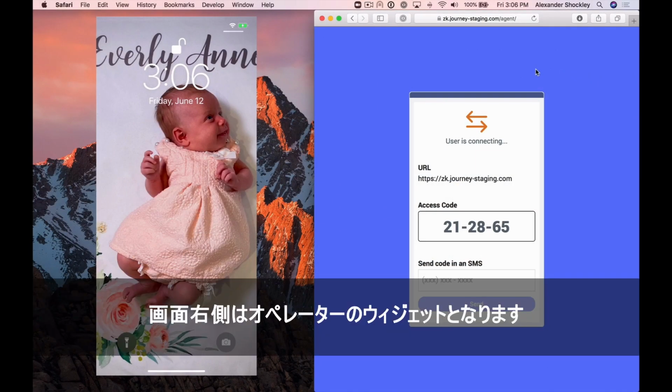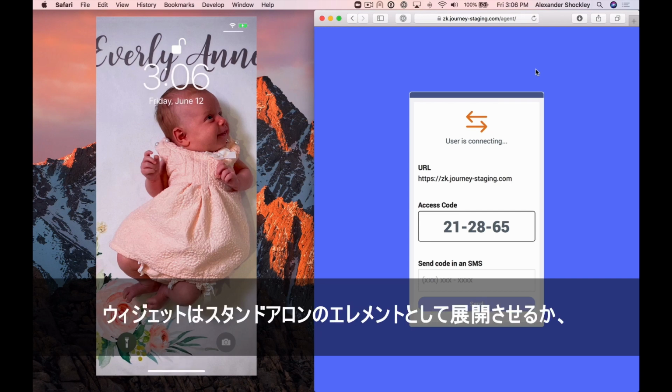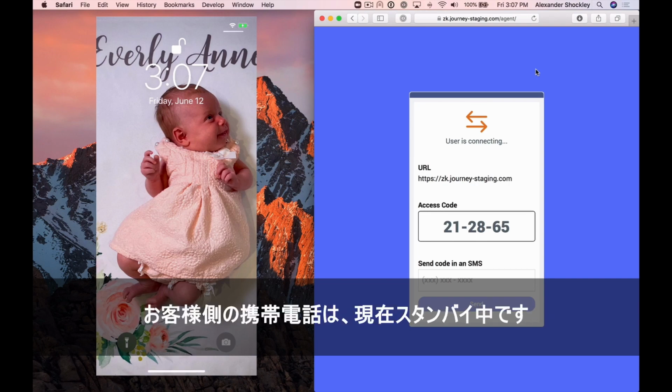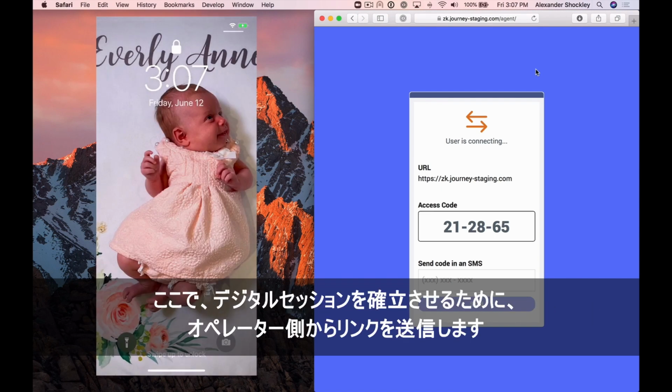On the right side of the screen is the agent widget, and on the left-hand side is my cell phone. This agent widget can be deployed as a standalone element or embedded into an existing agent environment. So I'll start out here by answering the cell phone number of the customer, which in the case of this demo is me, and sending myself a link to engage in the digital session.